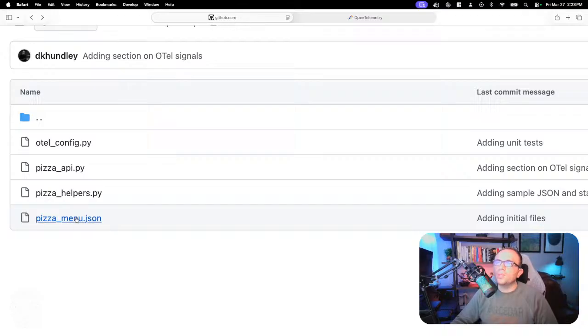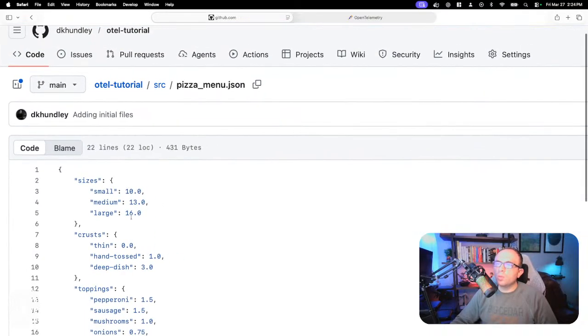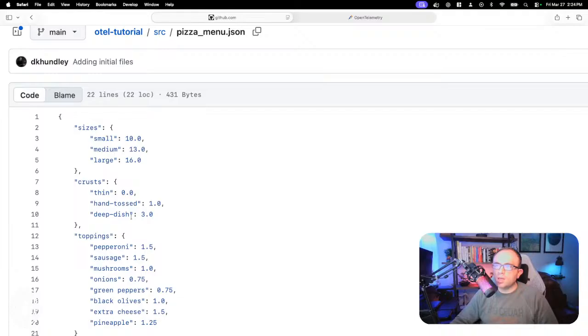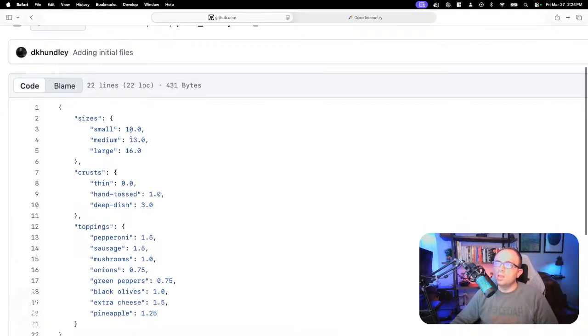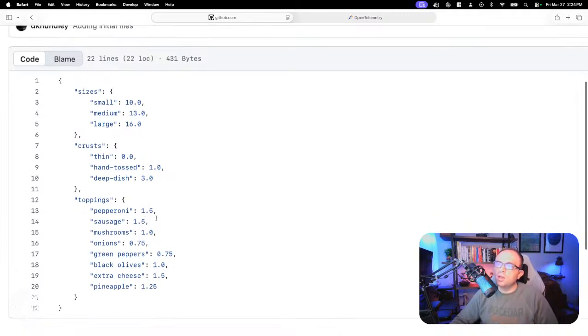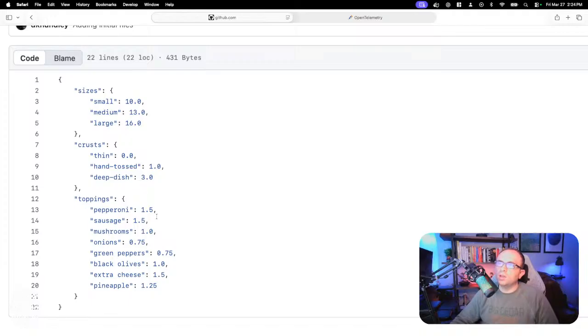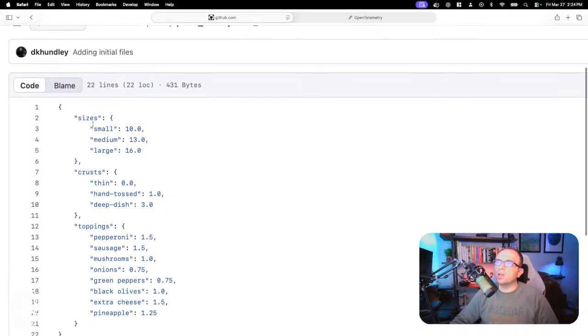And then down here, I'll go ahead and show you this. This is basically representing what our menu would be, and the prices associated with the menu. For example, let's say I ordered a small thin crust pepperoni pizza. Small would be $10, thin crust no additional cost, and pepperoni is $1.50 here. So $10 plus $1.50, $11.50. That's what the cost would be. Very simple. And in fact, we're just going to copy and paste that here.